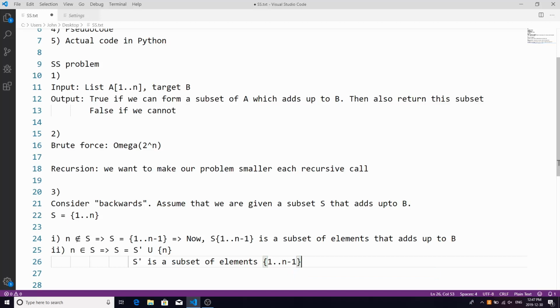Now here is where most people get confused. We're not done with parts 1 and 2. There's still something to add on to this. And can you think of what it might be? This is kind of true. S prime is a subset of elements of 1 to n minus 1.